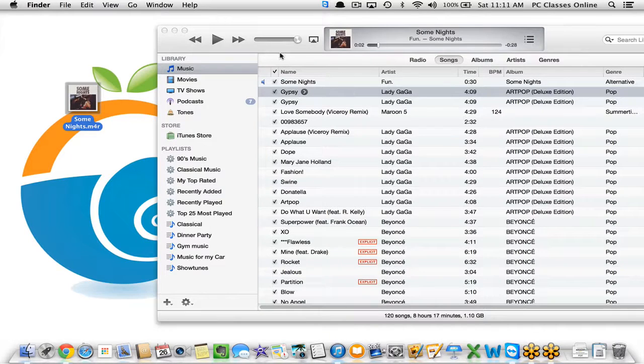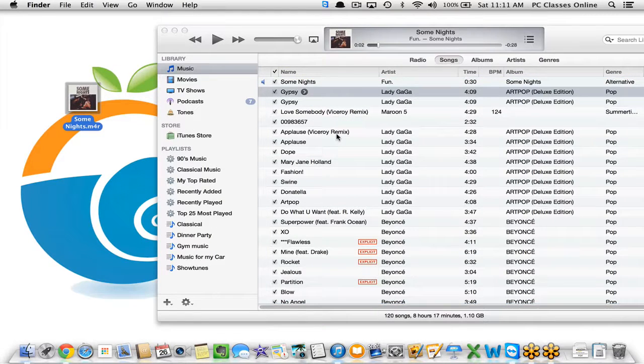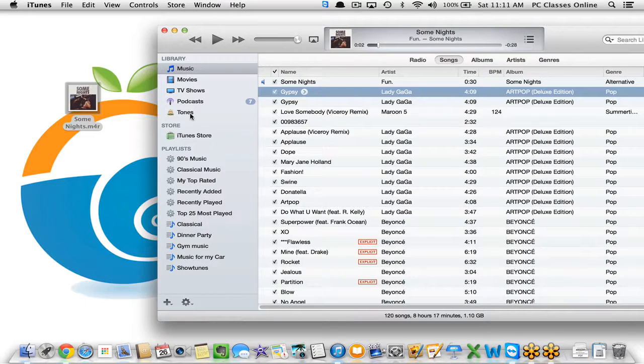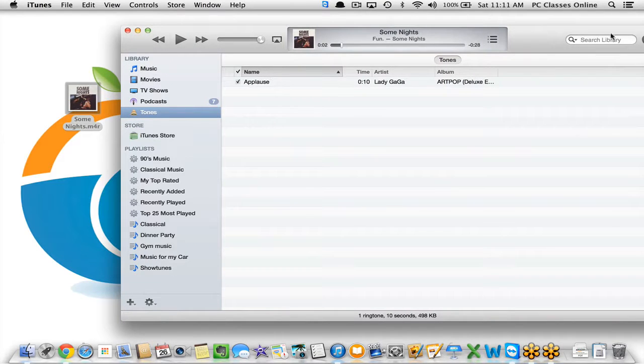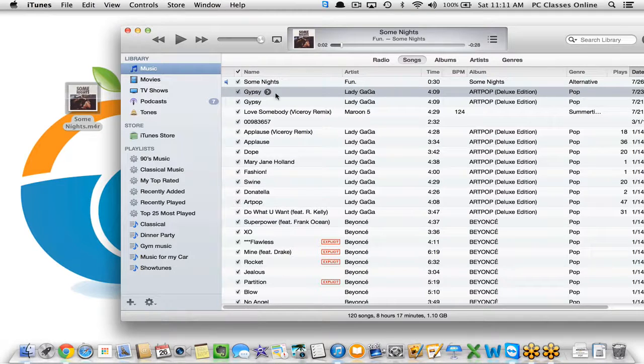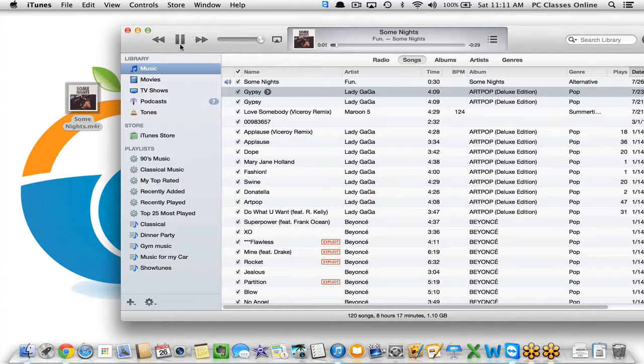So now all we have to do is check this out. We're going to drag that file and drop it back into iTunes. And you'll notice nothing happened. That's because it's now here. Now, if you don't see in iTunes a little thing here on the side that's called tones, I want to show you. Oops, sorry about that. Let me redo that part here. Go back. M4R, into iTunes. Okay, so that's there.